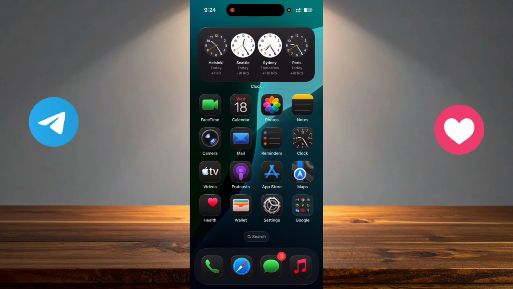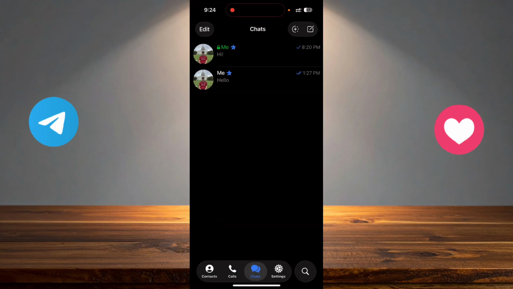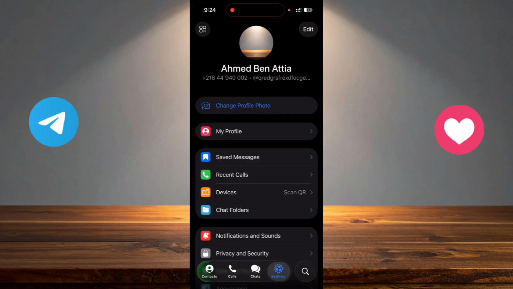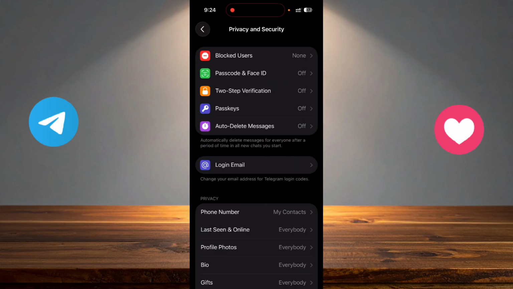You have just to go to the Telegram app, open it, and after that go to settings. After that go to privacy and security. And as you can see, there is an option called auto delete messages.